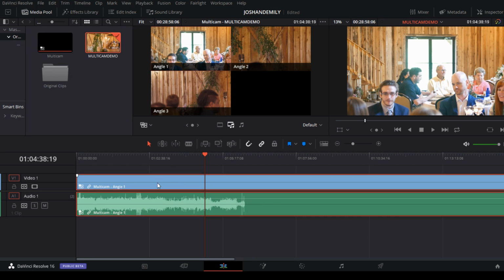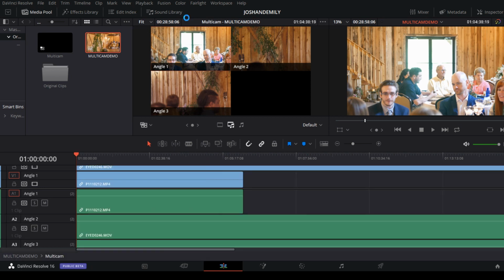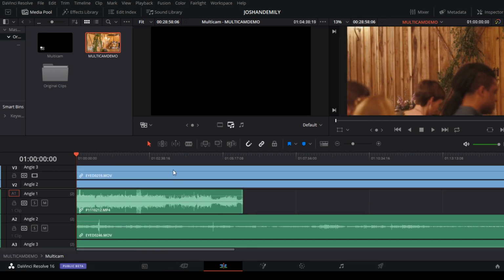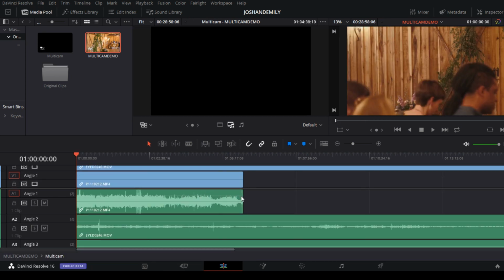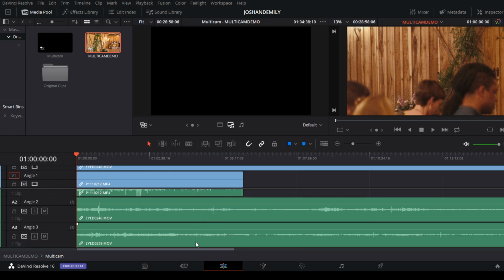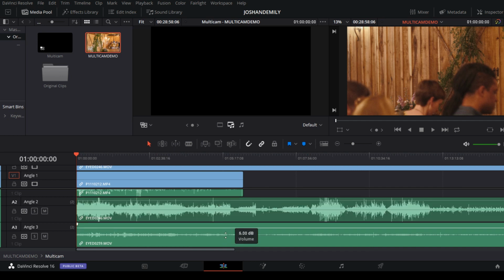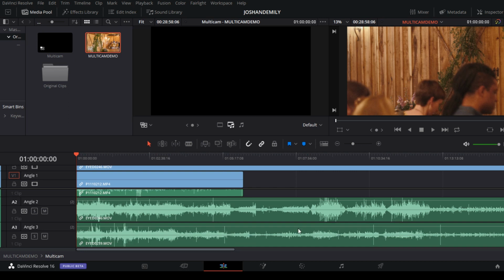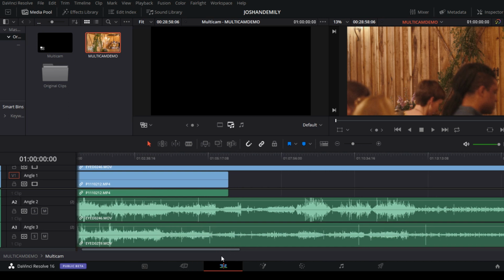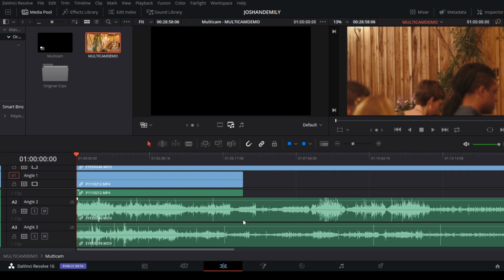So what we're going to do is open the multicam clip in a timeline, and we have our 3 clips, 1, 2, and 3. And in order to align these clips, I'm going to look at the waveforms of the clips, the pieces of audio that are attached to the video. And if you look closely, you'll see that they have peaks and valleys, and that's what I'm going to use to align everything.